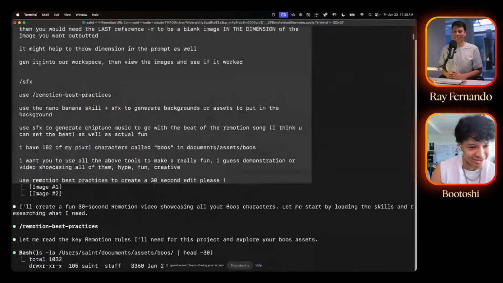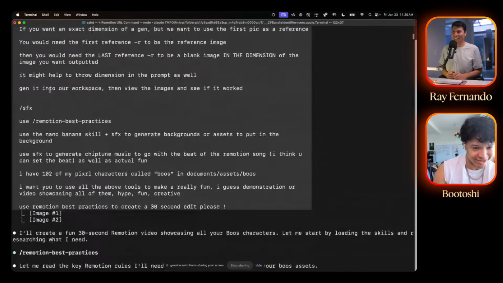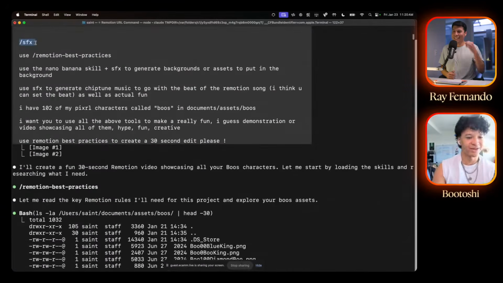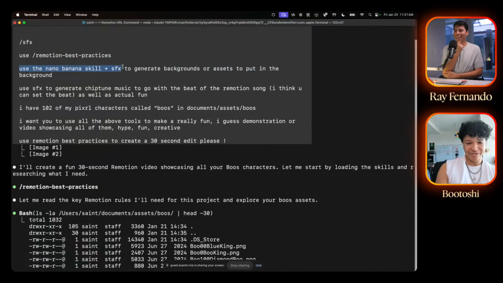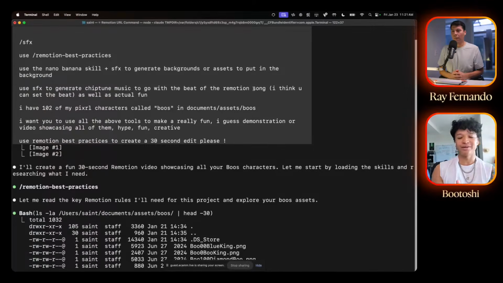Now SFX, I did make into a skill. So I literally just typed slash SFX, and then that prompts the ElevenLabs skill. And then I just said use slash Remotion best practices. And then I said use the Nano Banana skill plus SFX to generate backgrounds or assets to put in the background. Use SFX to generate chiptune music to go with the beat of the Remotion song. So I'm literally telling this dude, yo, generate the music, generate the SFX, and align the beat yourself, because I'm not doing that.